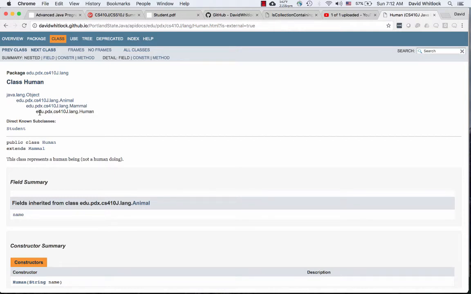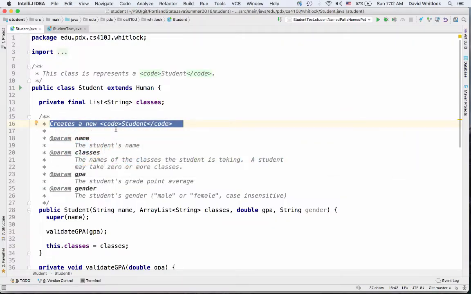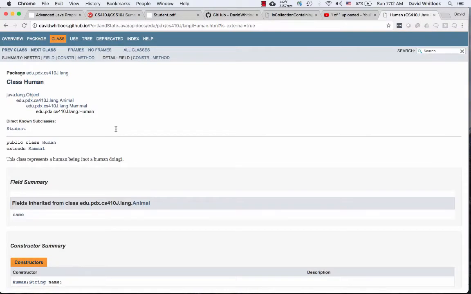So this is in that edu pdx cs14j lang package, which is not part of the student source code. It's part of my source code, and I publish the API docs for my source code up on a GitHub page. Here is where you can then learn about the API documentation. Again, since this is example code, it's pretty thin.